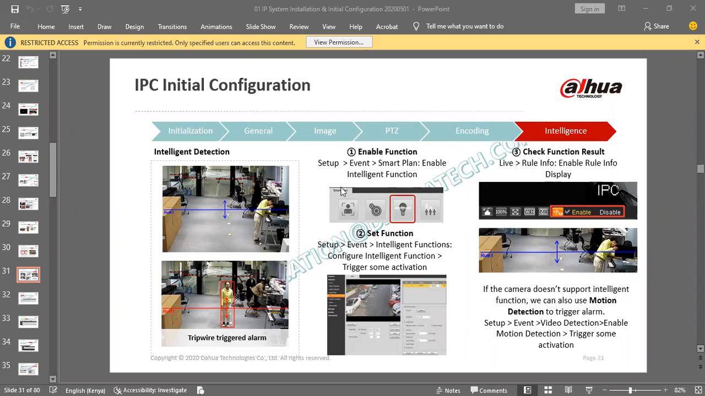Intelligent detection. So you can select IVS. So how do you select this? How can you achieve this tripwire? We'll do it practically, but now it's just more of theory. So how do you achieve this tripwire?